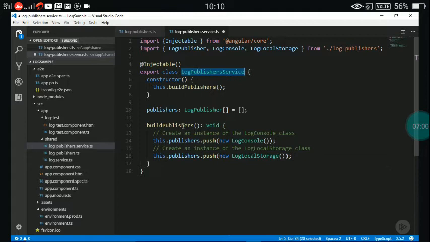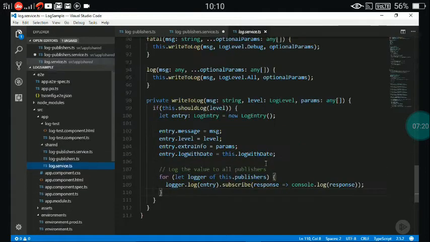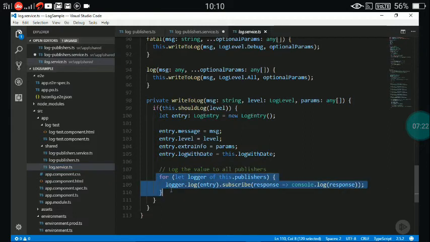This log publisher service, remember, is the guy who's building this array that then gets fed to the log service. So now we have two different locations that we're going to log to because we've specified in this array that we have two places to log. So the log service loops through and will publish to each one of those here in the write to log method.